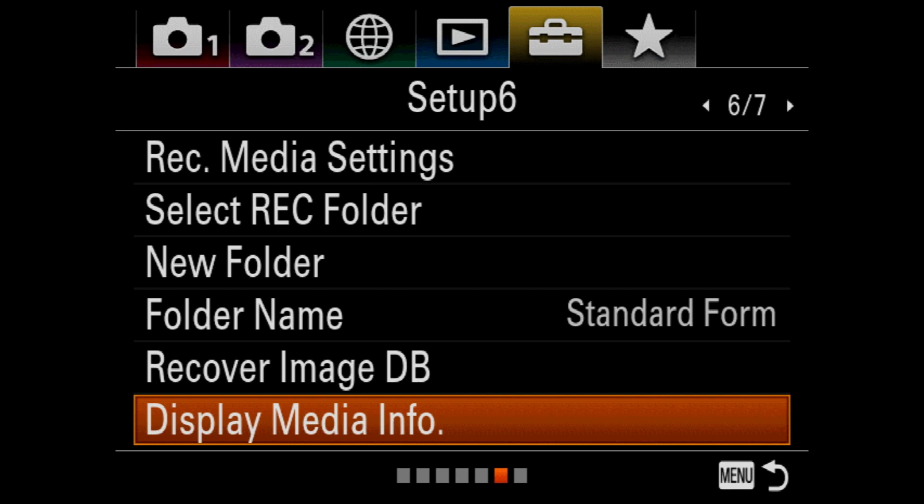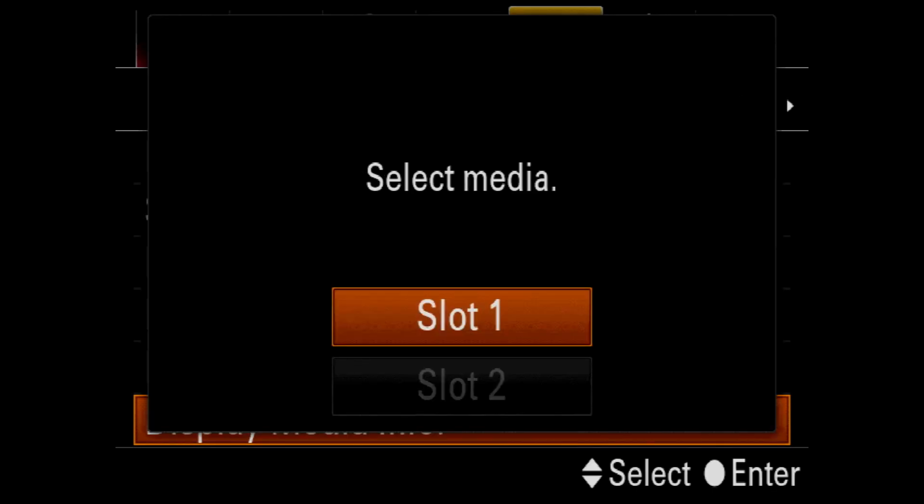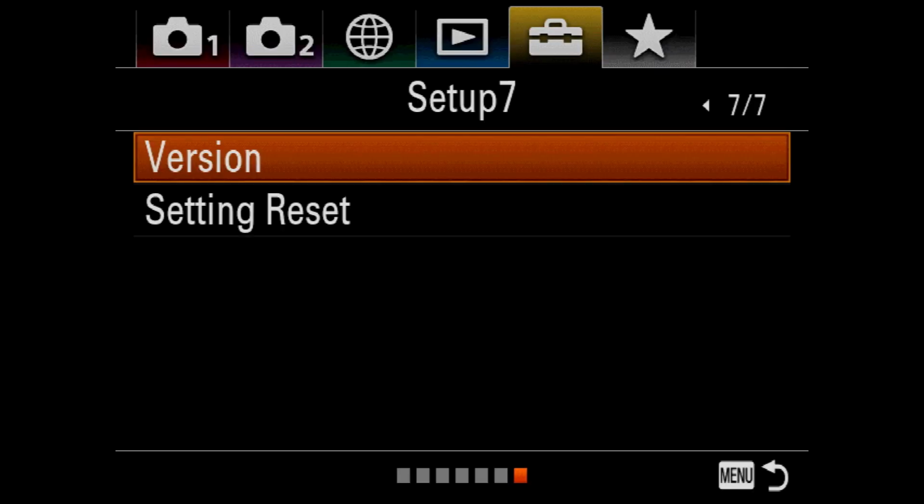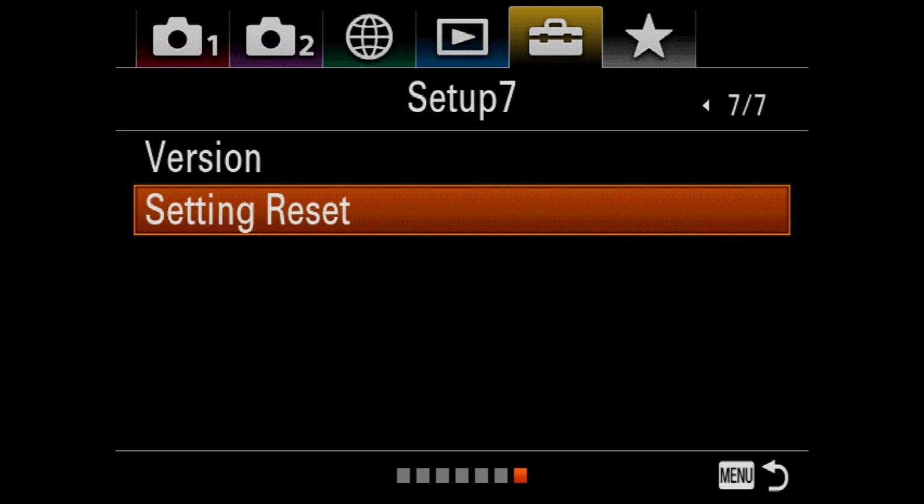Display media info. You could pick your slot, and basically it's going to say, hey, you can put up to 3,307 images on the 64 gig card, or you can do 1 hour and 14 minutes of XAVC at 4K. So version and setting reset we've already covered in a previous video. So this is the end of video B.